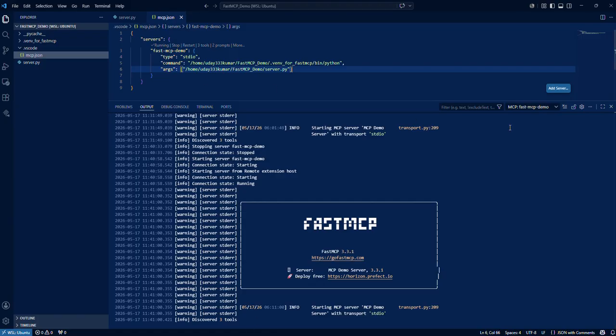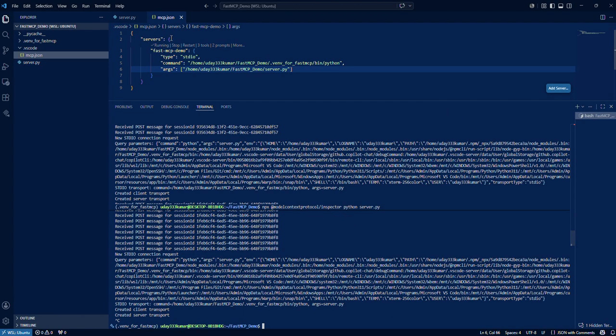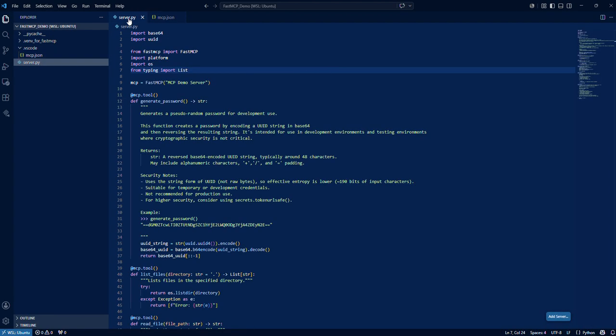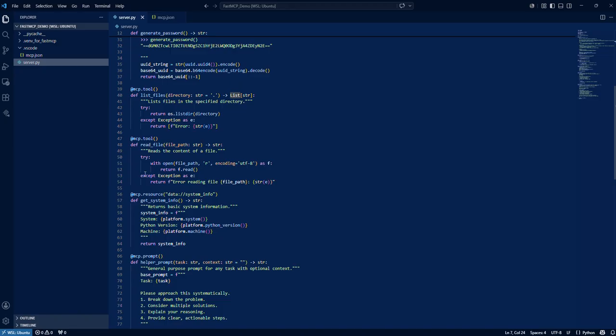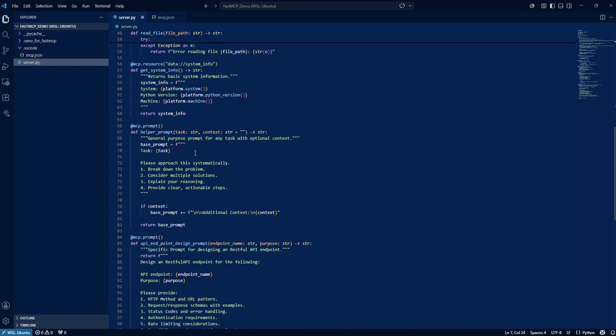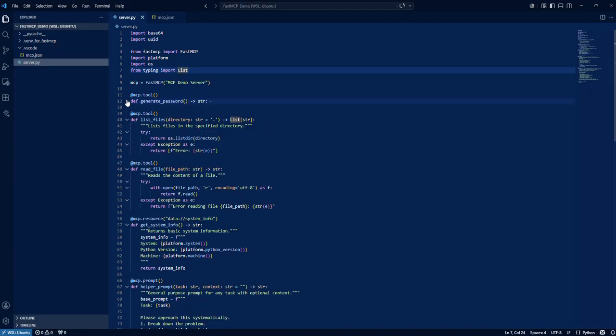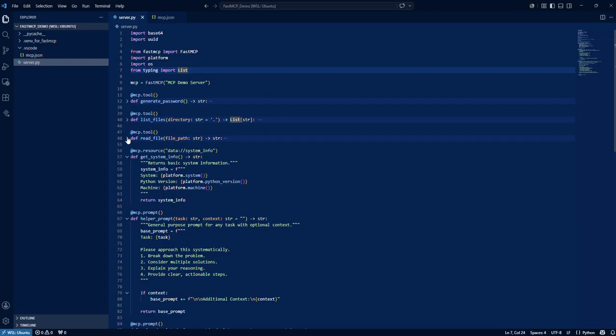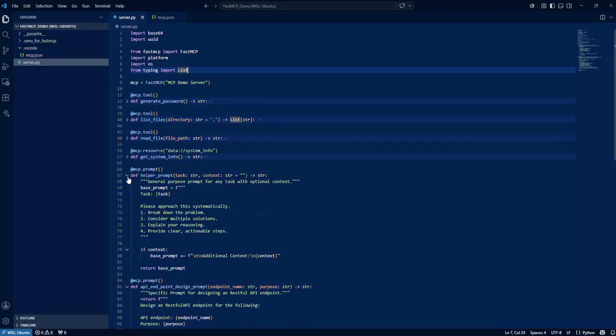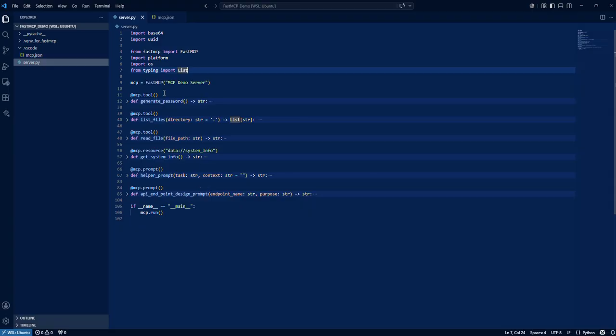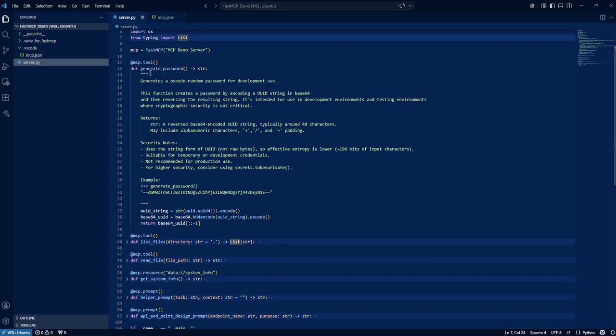Now let me walk you through this server.py file, with the tools and resources and the prompts which I have created. As you know, through MCP we can create tools. Here, if you observe, I have created 3 tools, 1 resource, 2 prompts. So this is one of the tools, for generating a password and giving us the generated password.